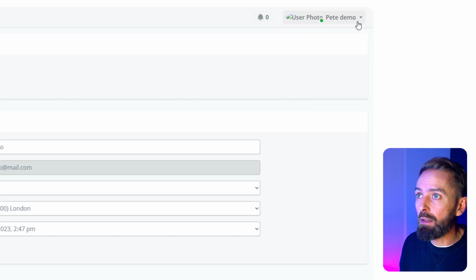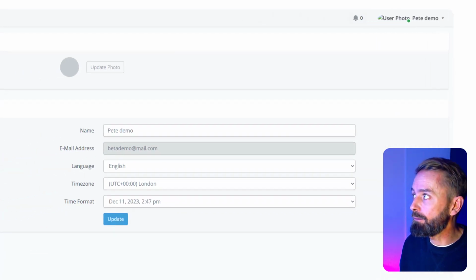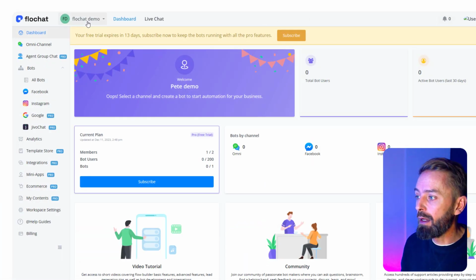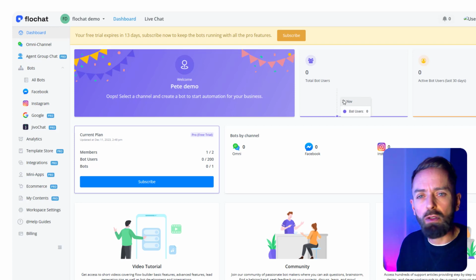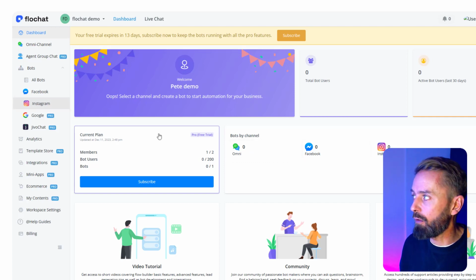All right, so if we come back into the main dashboard, this main section will give you a quick general overview of how many bot users you've got, how many active bot users, which plan you're on, how many team members, how many bots you've created, and bots by channel. So if you've created multiple channels with multiple bots, you can quickly access them here or over to the left hand side, which is entirely up to you.